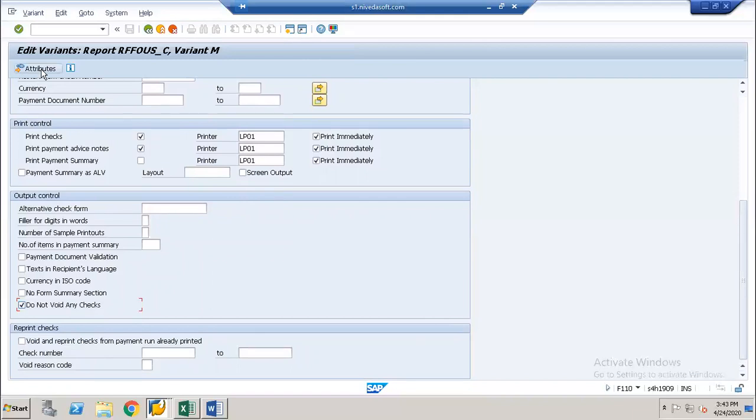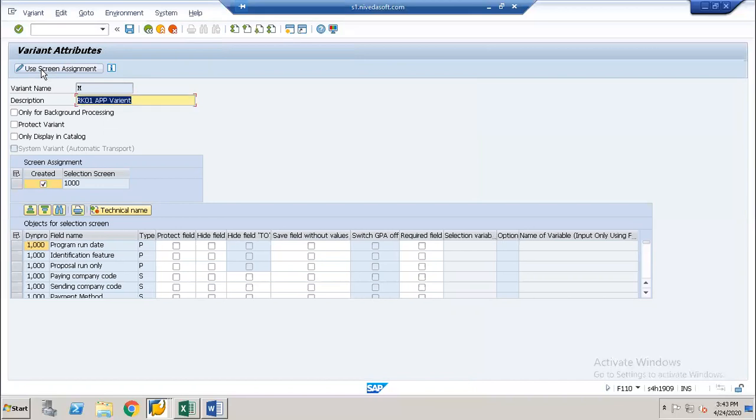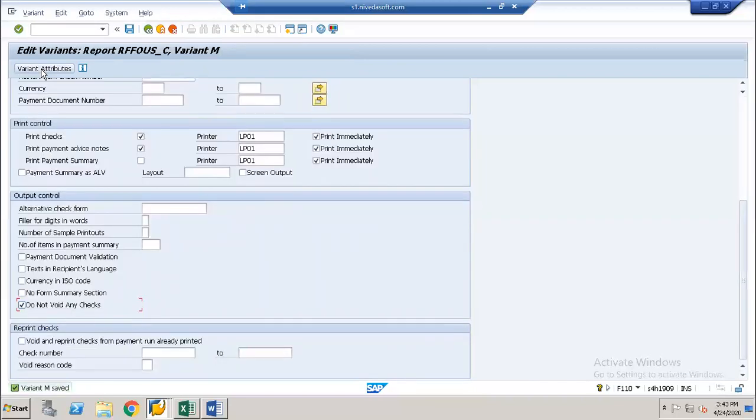On the top we can see attributes, right? Let me click on this attribute. Let me create. I want to give something like RK01 variant. Click on enter, Control, save. Now the variant has been saved. Once go back.